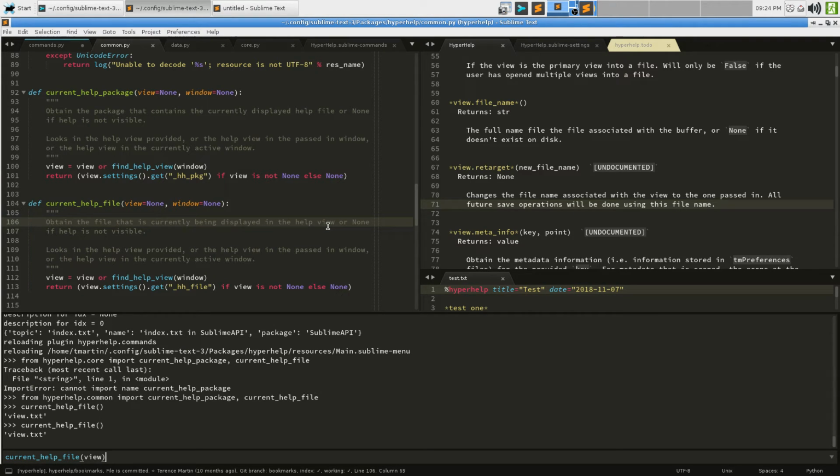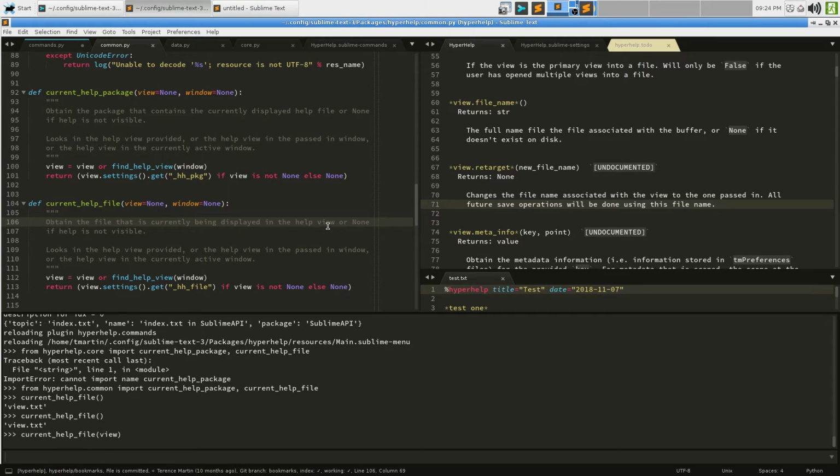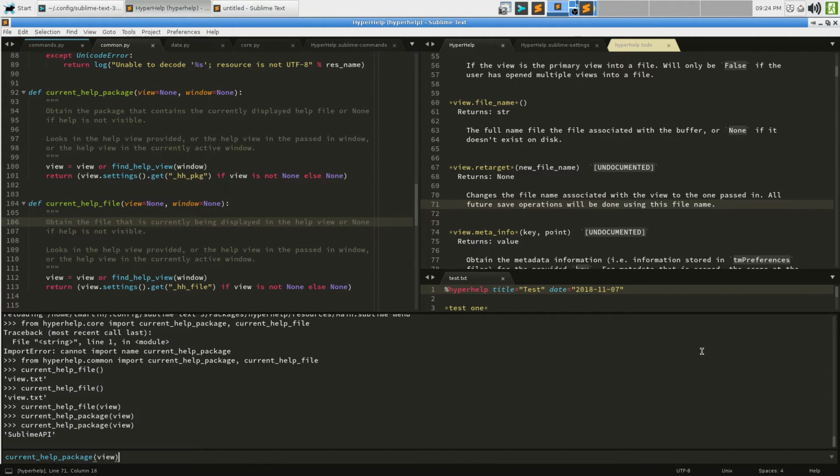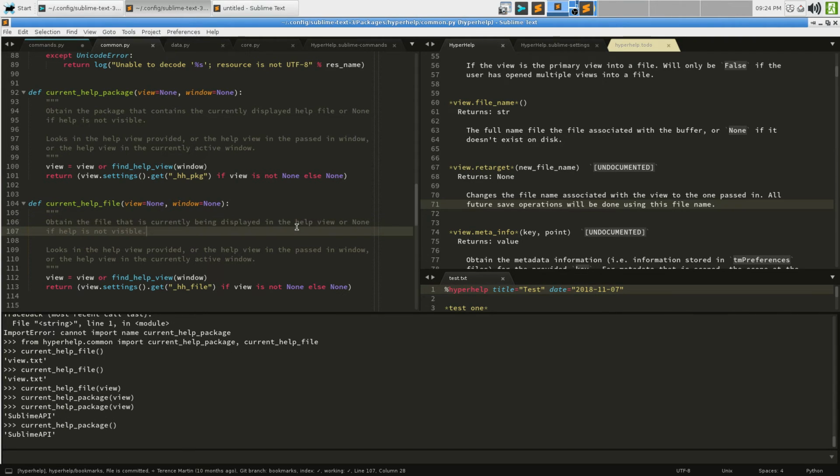But if I pass view, which is the focused view, we end up with None. And the same thing will happen for current_help_package. In this view it is nothing, but the current help package in this view is Sublime API, and the current help package, even if you don't provide one, is that.